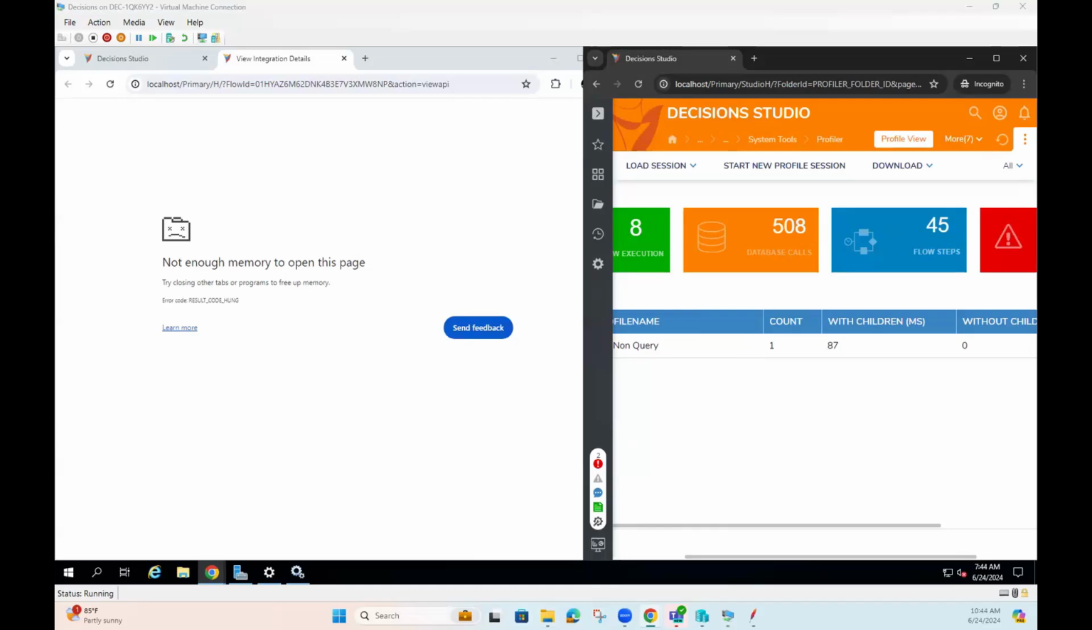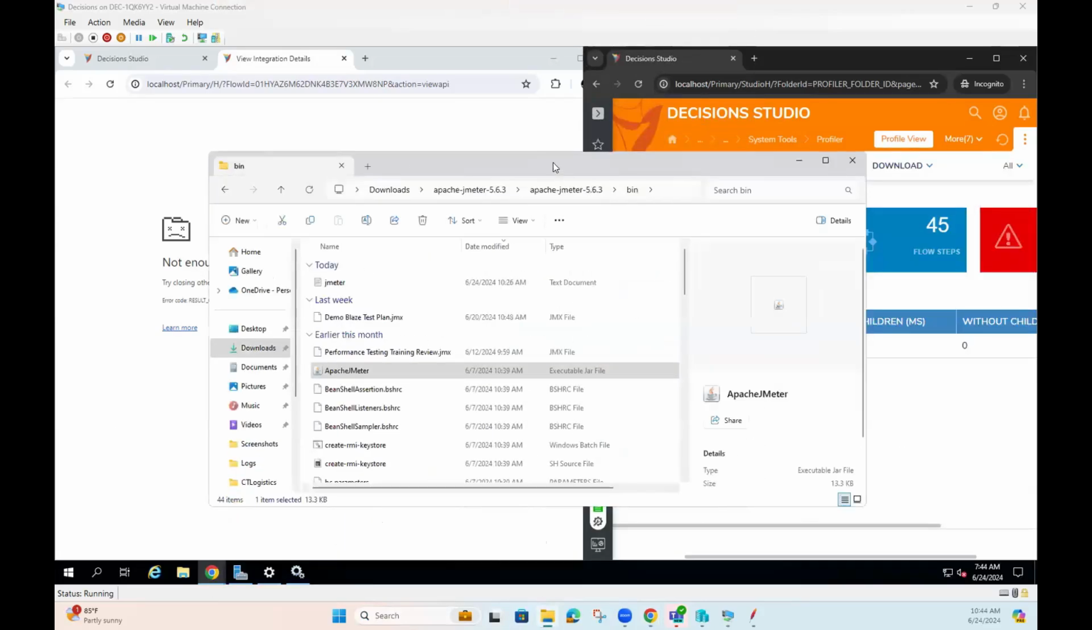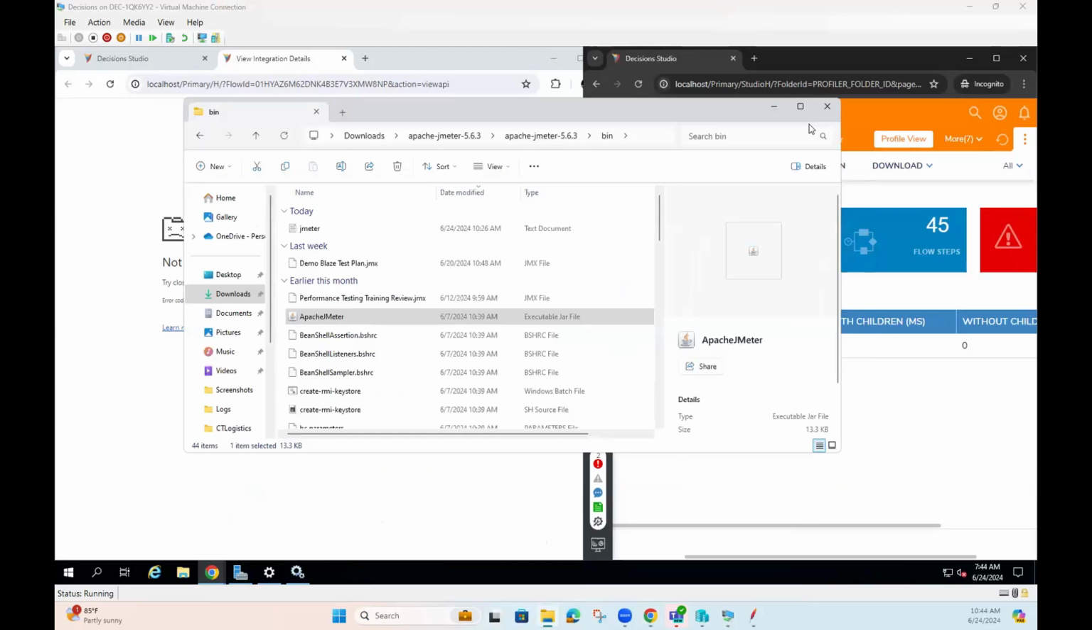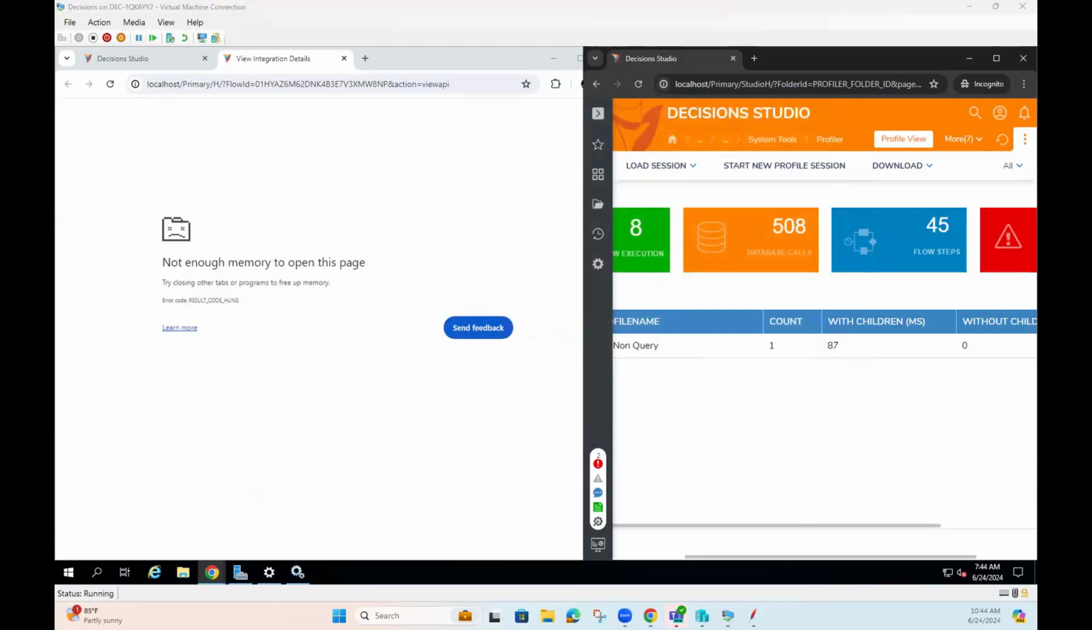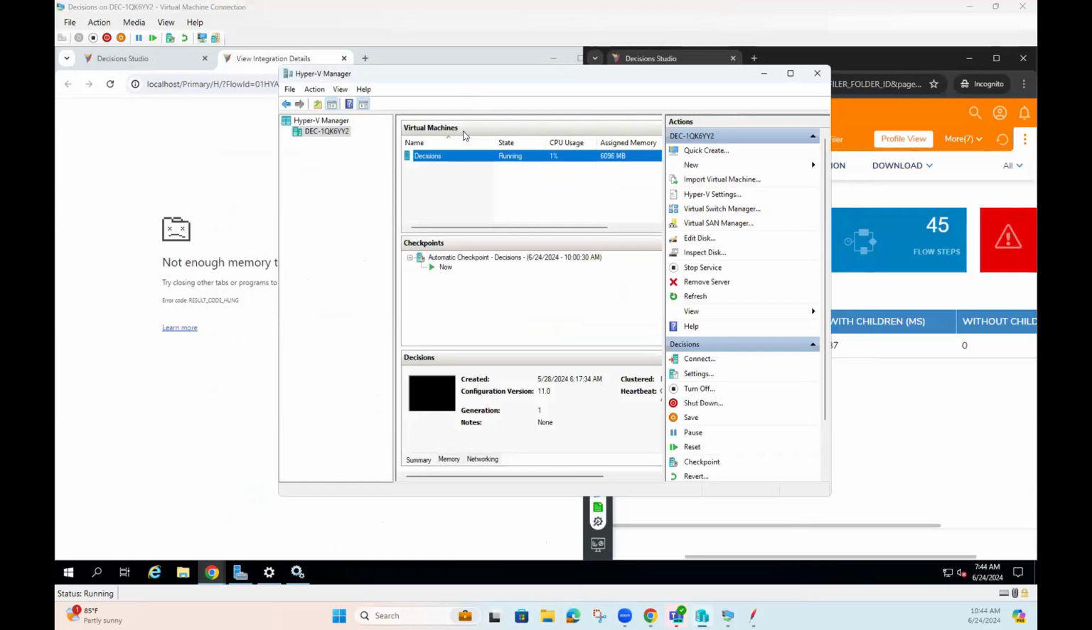Okay. Let me see here. So it's basically erroring out because of the limited memory this virtual machine has. One way you can run it is by increasing the amount of memory this VM has. Another way is to run it from outside of the VM, because the browser itself also consumes some memory, and we have two browser windows open.